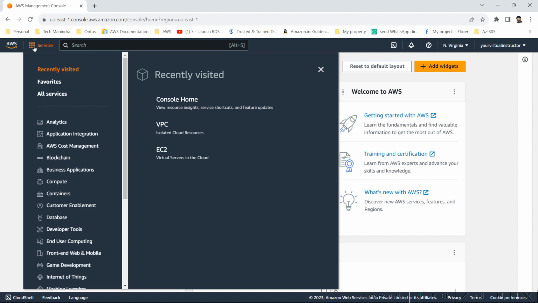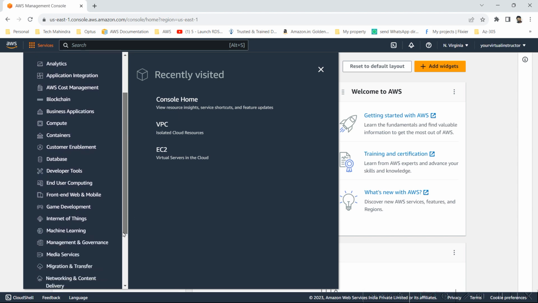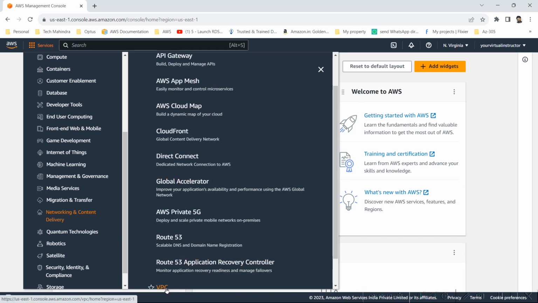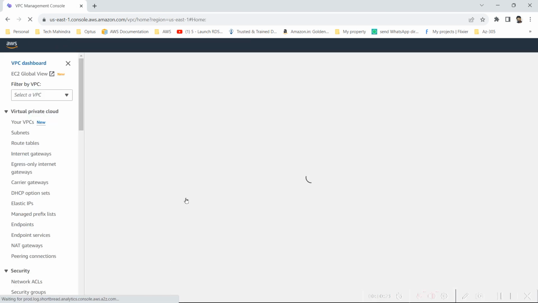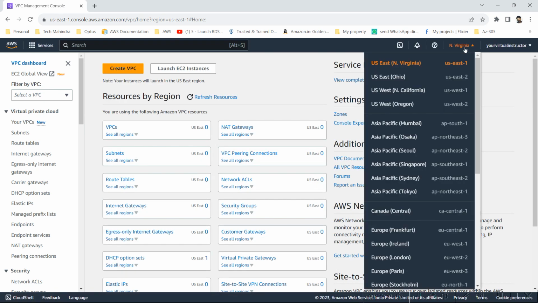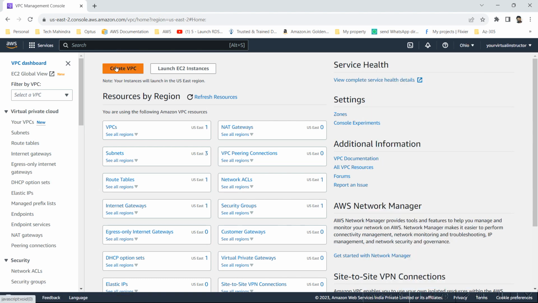Here I am in my AWS console home. So click on services, and from the left hand side menu scroll down, and under network and content delivery go to the VPC. Here you can change the region where you want to deploy your resources or your VPC. So here I am selecting US East 2, that means the Ohio region. I will hit create VPC.